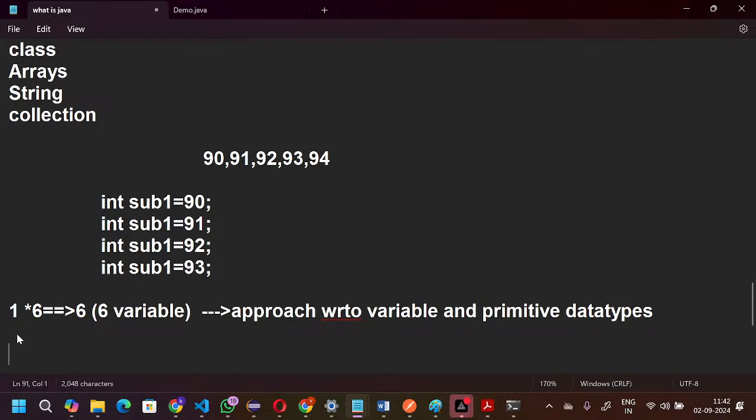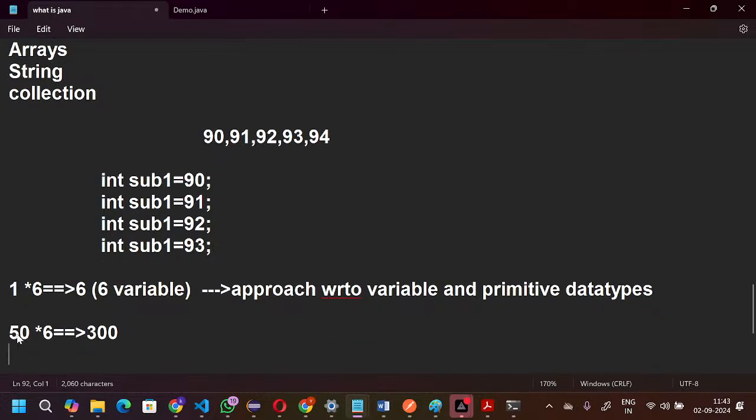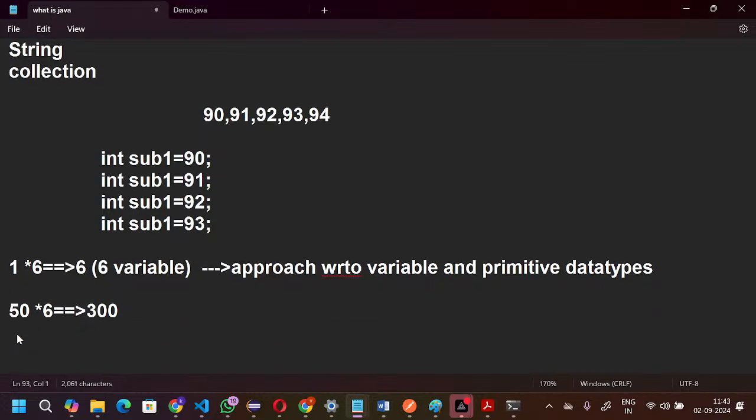You can assume we have 50 students. If you want to store the 50 students' details, then we can write 50 into 6. Total I need to take 300 variables. Okay, in case of 50. Now say I have 1 lakh students. If I store the 1 lakh students' details, then how can I store? 1 lakh into 6, total we will get 6 lakh variables, right?